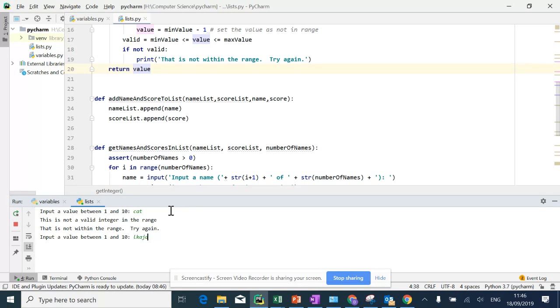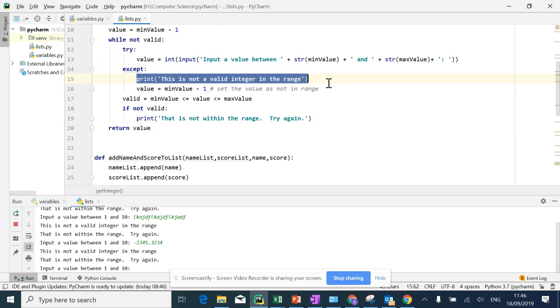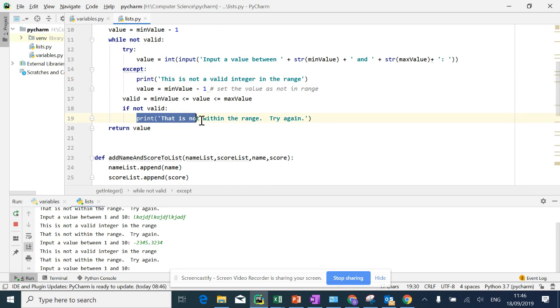Okay? Yeah, minus. What's the 2? Why is that? Because I've got two messages. One here, in this exception, and one here.